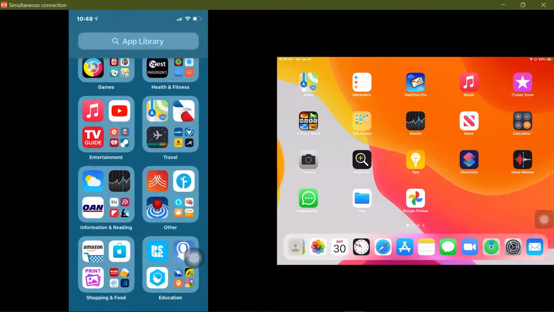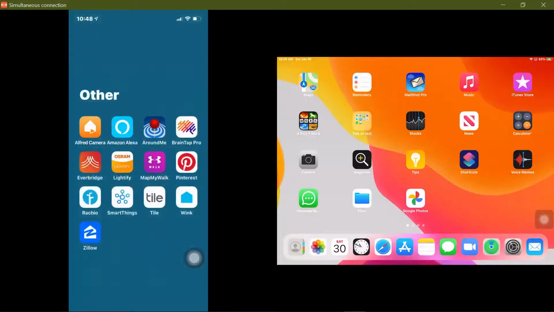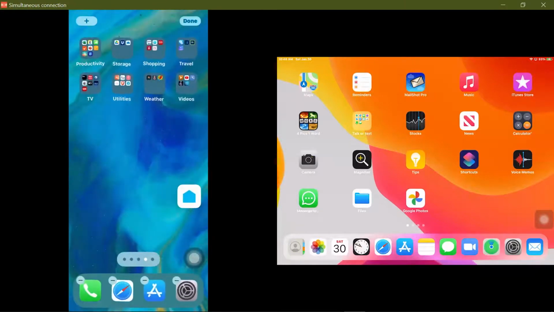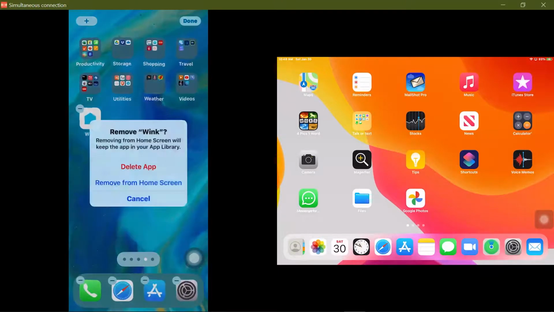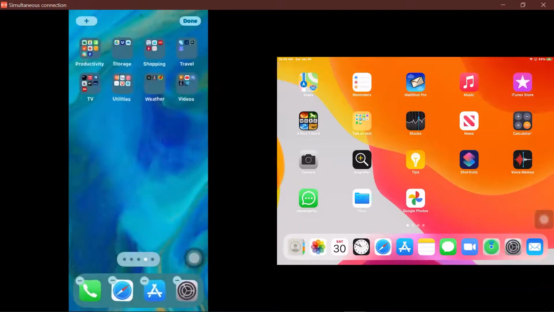What you can do, for example, is I'm going to open the one called Other. There are the apps I have in Other. I can get them to wiggle by holding on one of them, and it automatically brings it over. If I go to delete that app, it says delete app or remove from home screen. If I delete it, it removes it from my device. If I remove from home screen, it puts it back in the app library.